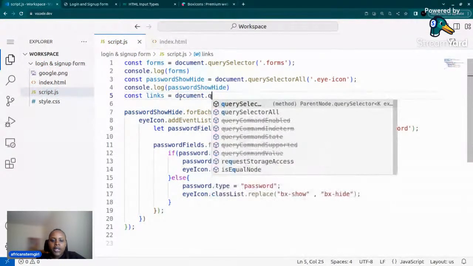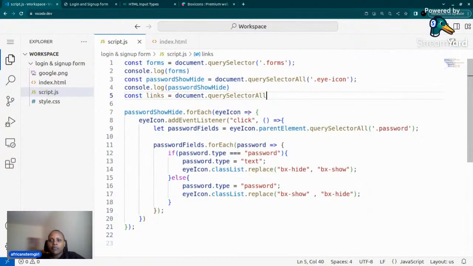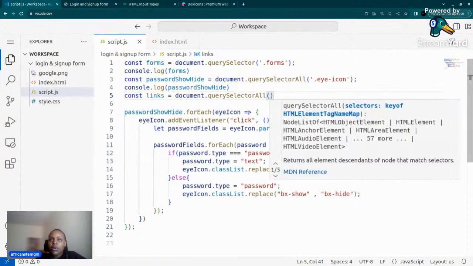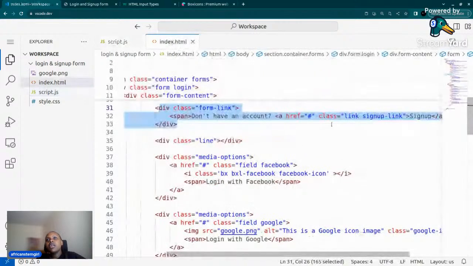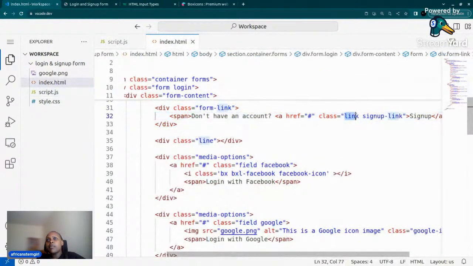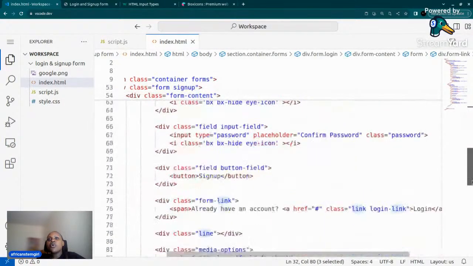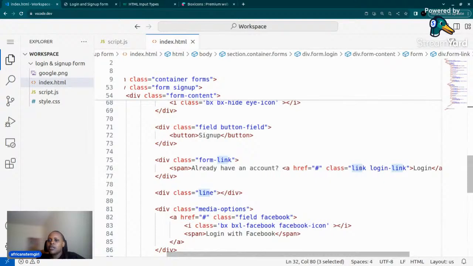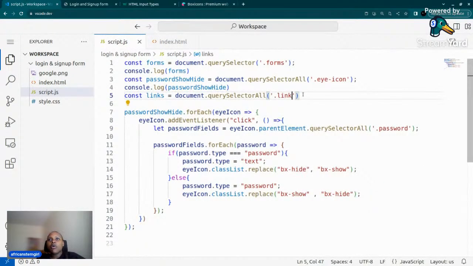dot query selector. Because it's more than one, I will use query selector all. And then I'll say get all the elements that have the class name link. Because remember, this has link for sign up, don't have an account, and also for login it has link as well. So we want to make sure that we can capture that accordingly.